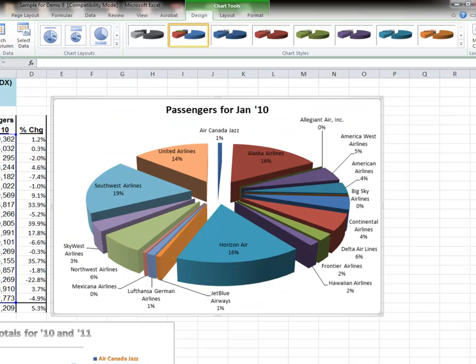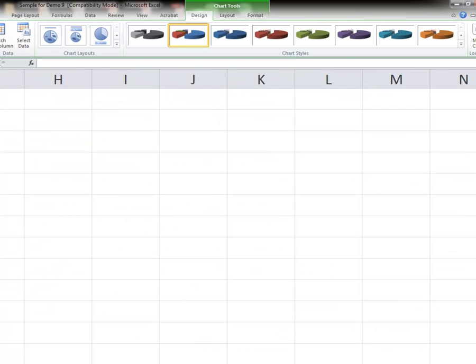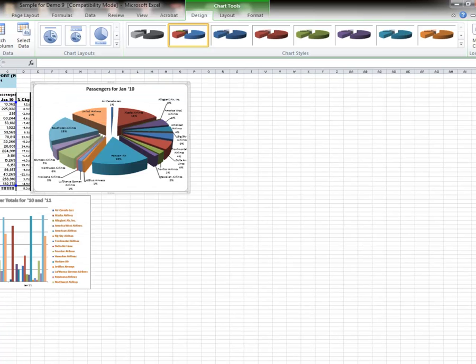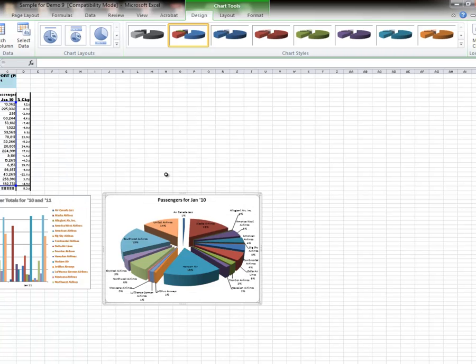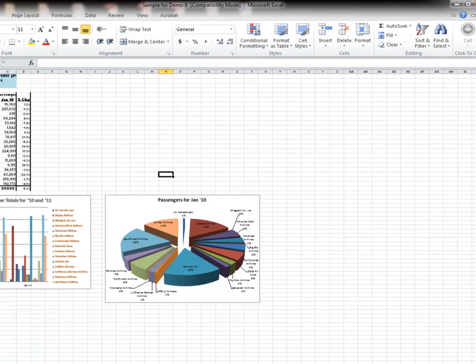Let's expand our page out. Let's view, so I can move this chart one more time out of the way so I can create another chart. Come back in.